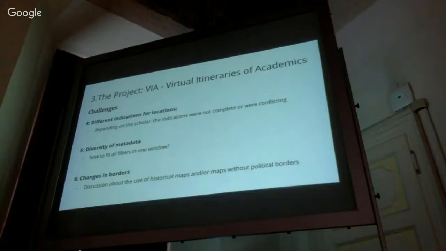So we just know that he went to Holland and England, but not to which city. So how to take this into account when you want to explore your data. And then we had a design problem in the sense that we have many filters. So how to view all of this at the same time, so you have an idea how things change.